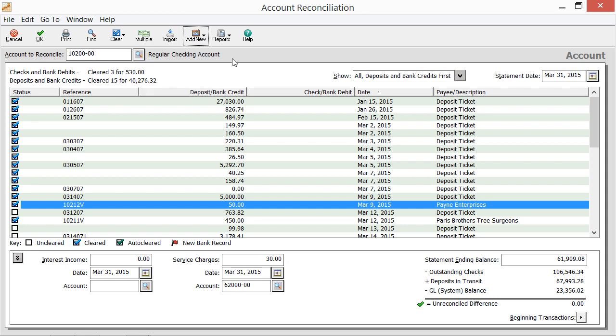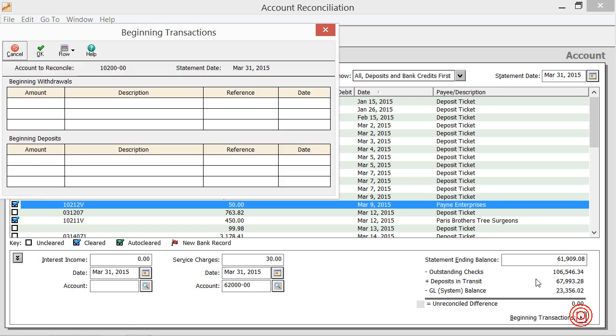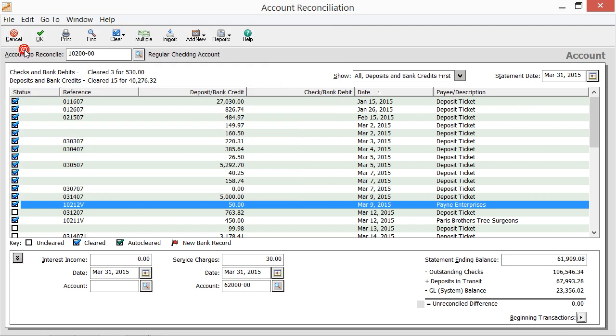If you are just beginning to use Sage 50, you may need to click the Beginning Transactions gray arrow button shown in the lower right corner of the Interest Earned/Service Charges section when it is expanded in order to open the Beginning Transactions window. In this window, you can enter transactions that occurred before the Sage 50 company file's start date. These transactions will not affect the general ledger, and they will only be used for account reconciliation.